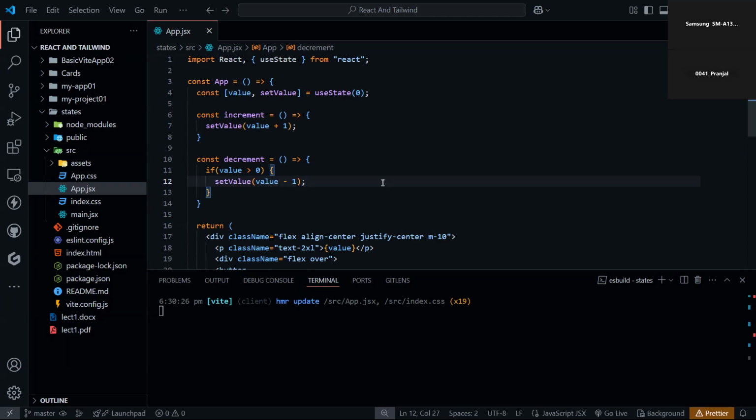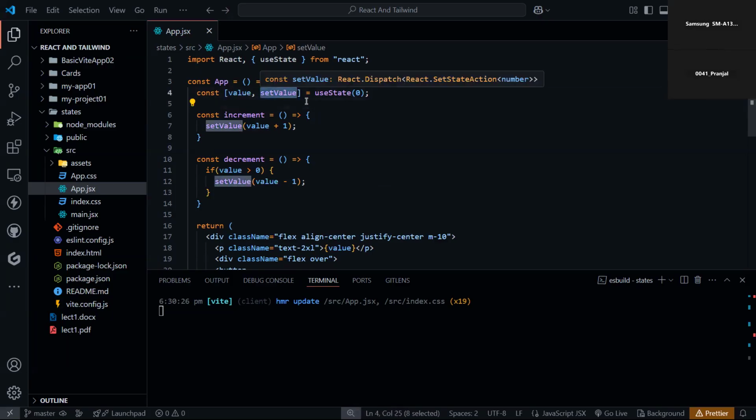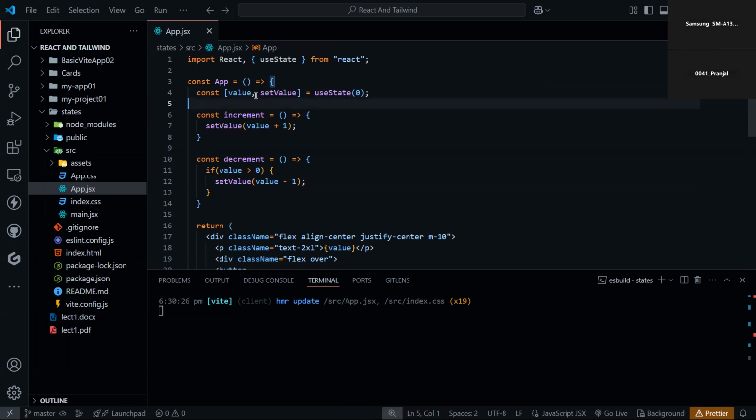In the fourth line, I have just made an array which will be containing only two parameters, the value and the set value. The value part is only the readable part, meaning we will only be reading from this particular value, and the set value is only the writable part. We will be just writing or changing this particular value. And after the equal sign, we have used useState, which shows which type of state variable or hook I am going to use. And within that, we have to pass an initial value here.